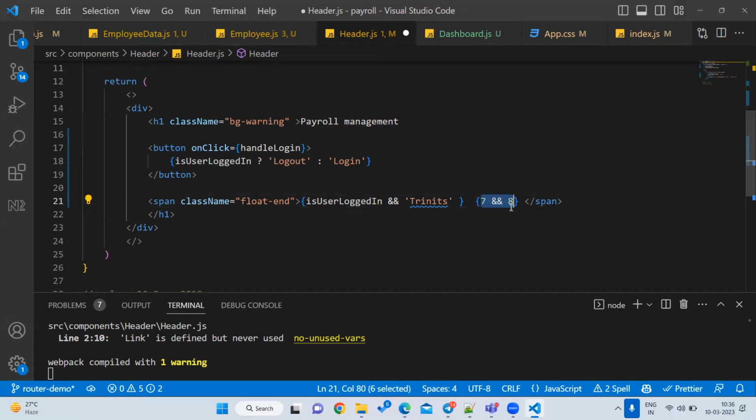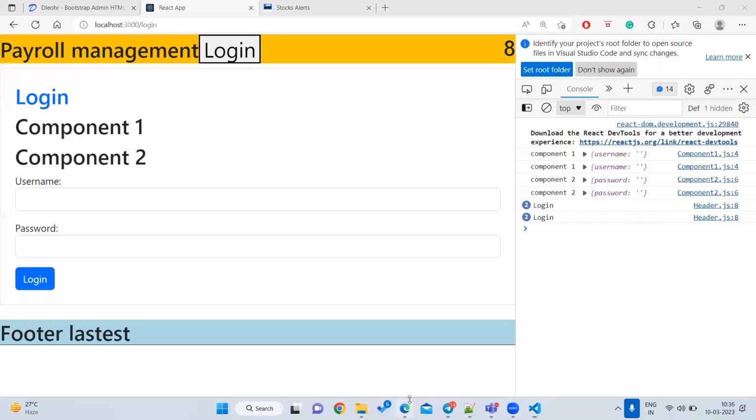Simple. As per boolean, what is a true variable? Any non-zero value is true only. Here this 7, which is equal to is logged in, is a true value. Whenever this is true, it will go to the next condition. What is the next condition here? 8. It will print the 8. That is the answer. So let us see. And what is the answer here?